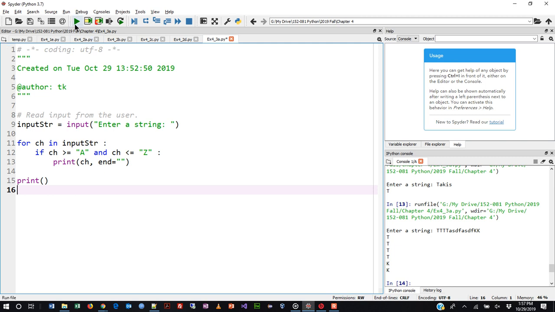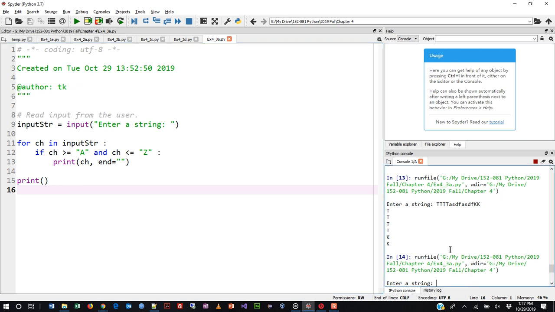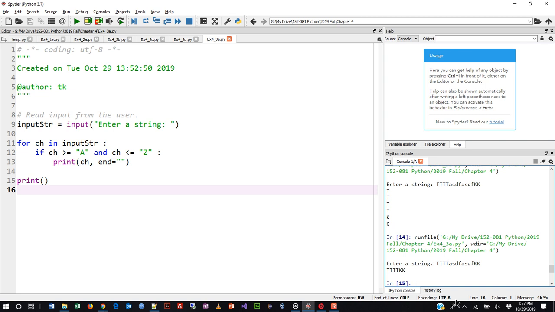Let's run it one more time and see what the functional difference is. And so I'm going to put in that same string I typed before. What's the difference? Right. He's leaving everything on the same line. So what that little end thing does is it removes the carriage return from the end of the print statement, and then a carriage return is added after it prints. That's what the blank print is about.